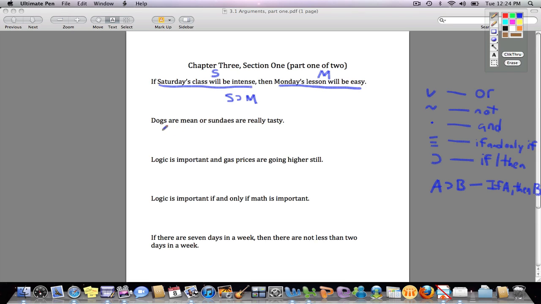This time I'm going to go ahead and write it out. I have dogs are mean, or Sundays are really tasty. My two propositions are dogs are mean, which I'll call D. This kind of formality could have been done, and it is good to do, especially when starting out, and also on more complicated and tricky ones where it's not clear what the propositions are, similar to last time where it wasn't clear exactly what the categories are. That's when it's good to write it out.